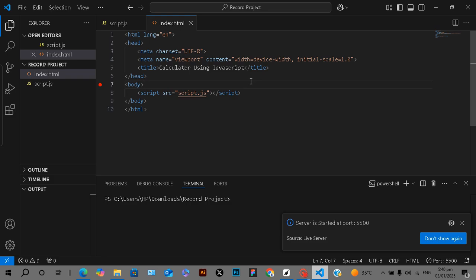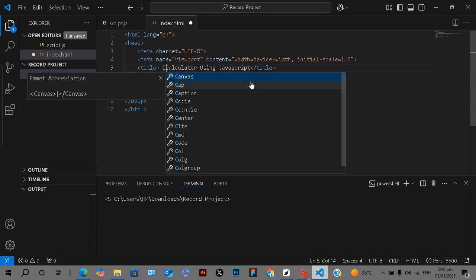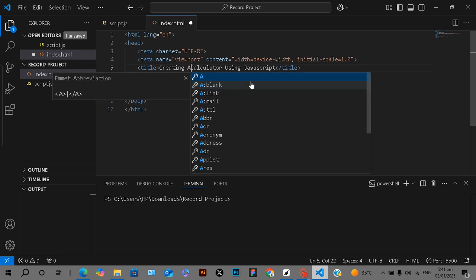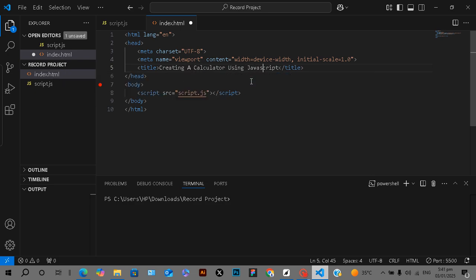Today we are going to be learning how to create a calculator using JavaScript and HTML. We should be able to style it at the end of this video with CSS. So let's go on with this.